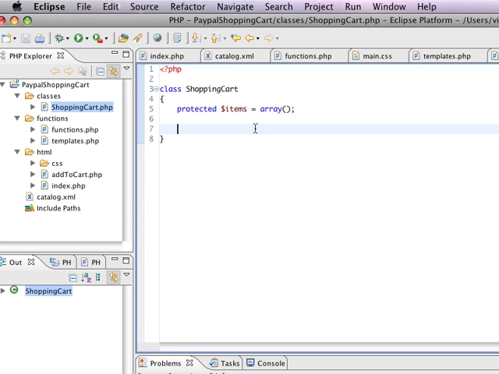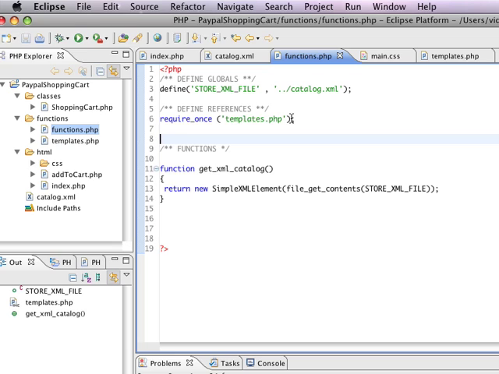And aside from that, I'm not really sure what else I want right now. So I'm just going to make sure that the rest of the program can figure out where the shopping cart file is, just by adding another reference here.